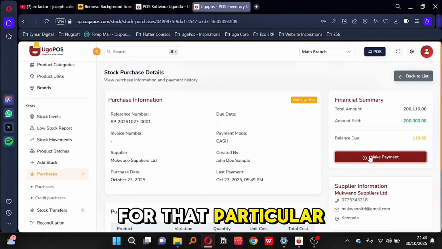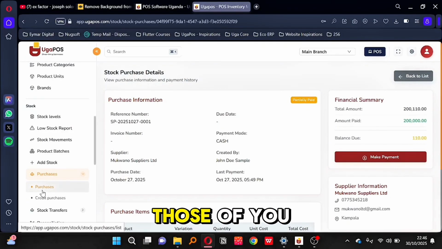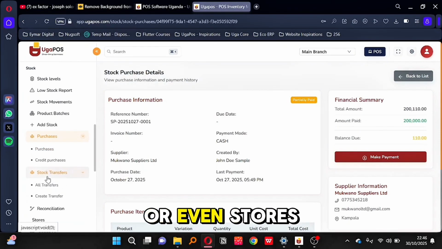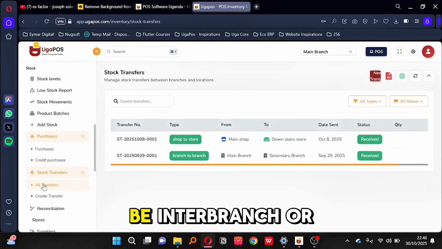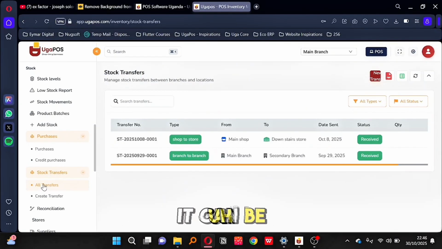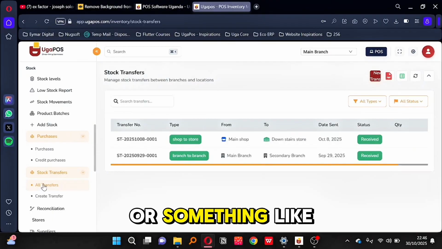Yeah, so for those of you who have multiple branches or even stores, we have here where we can transfer stock. So stock transfer can be inter-branch, or it can be through stores or something like that.